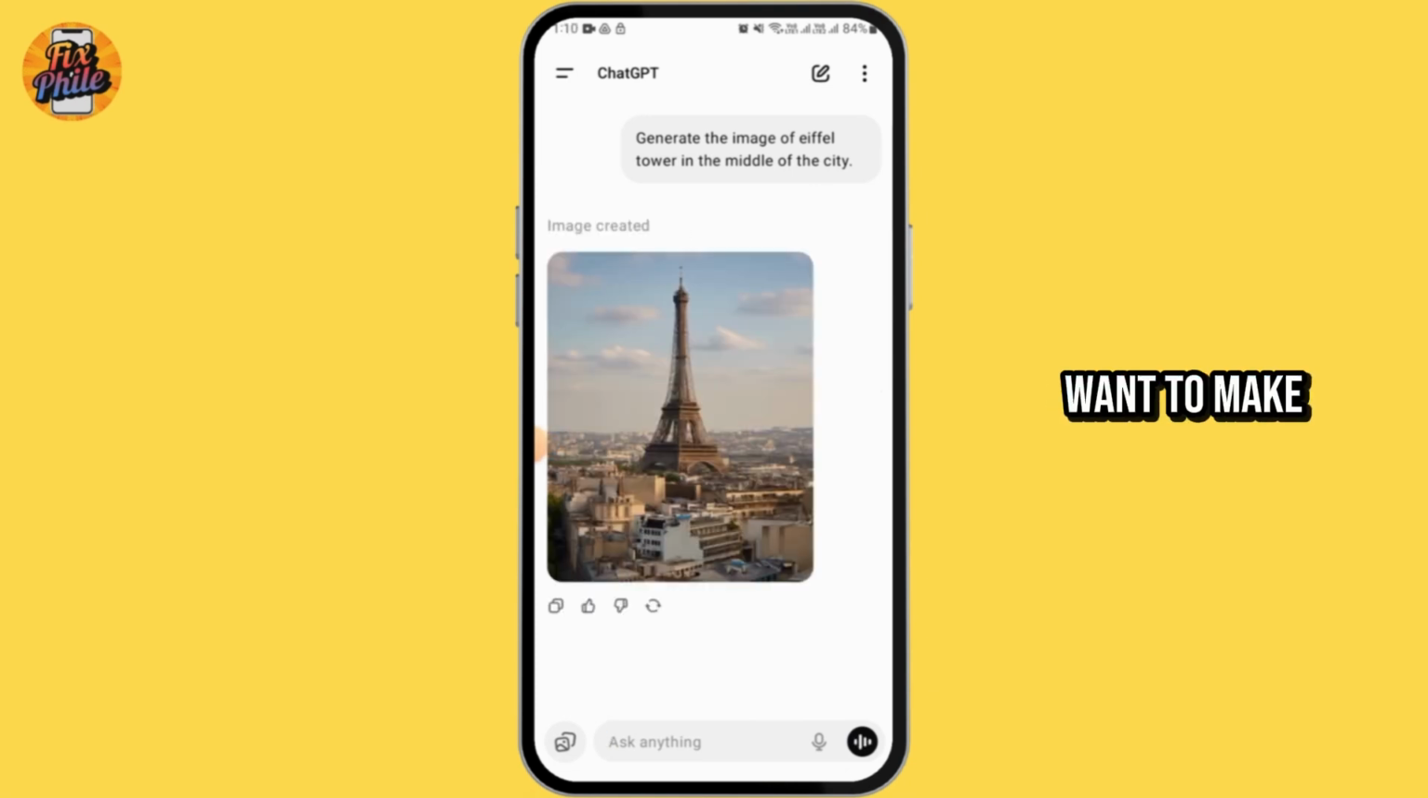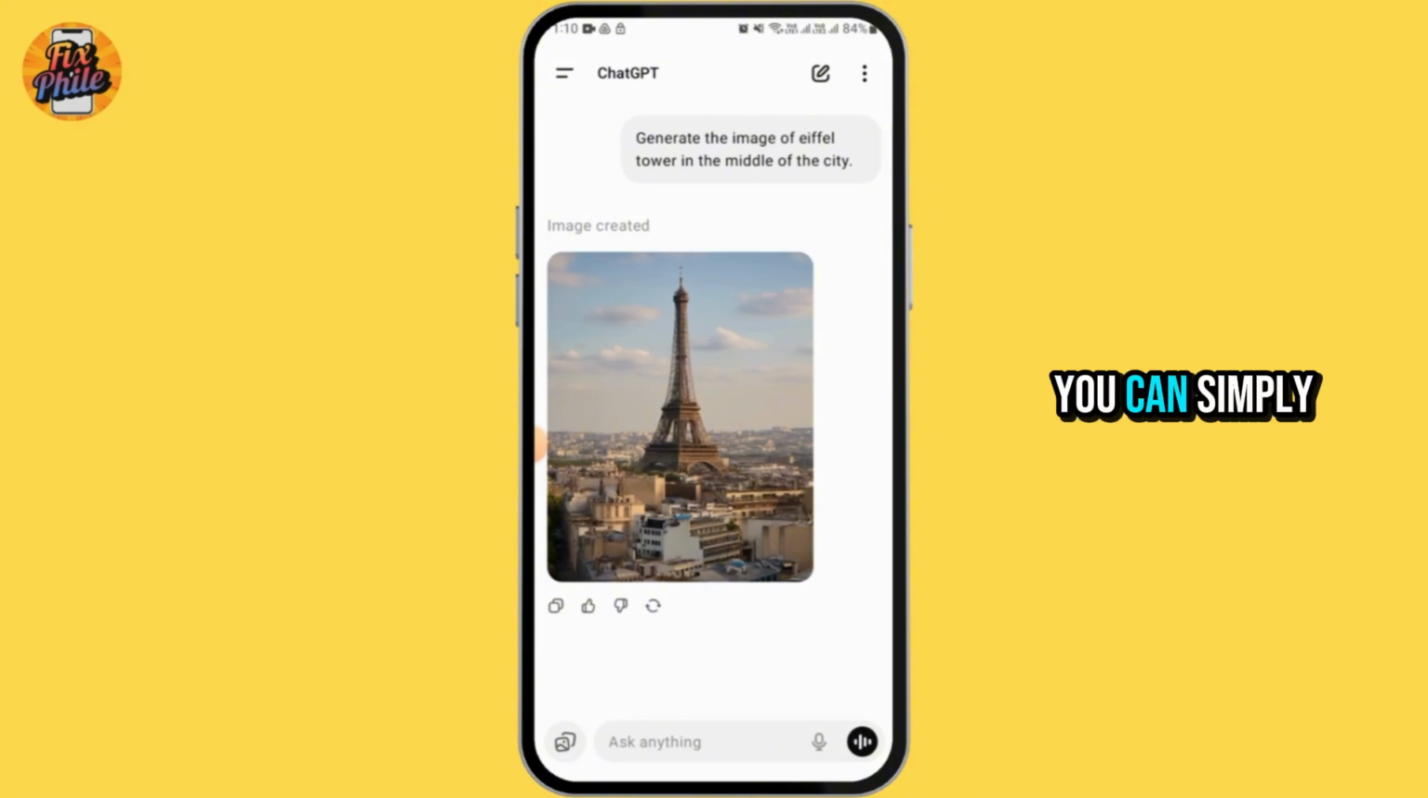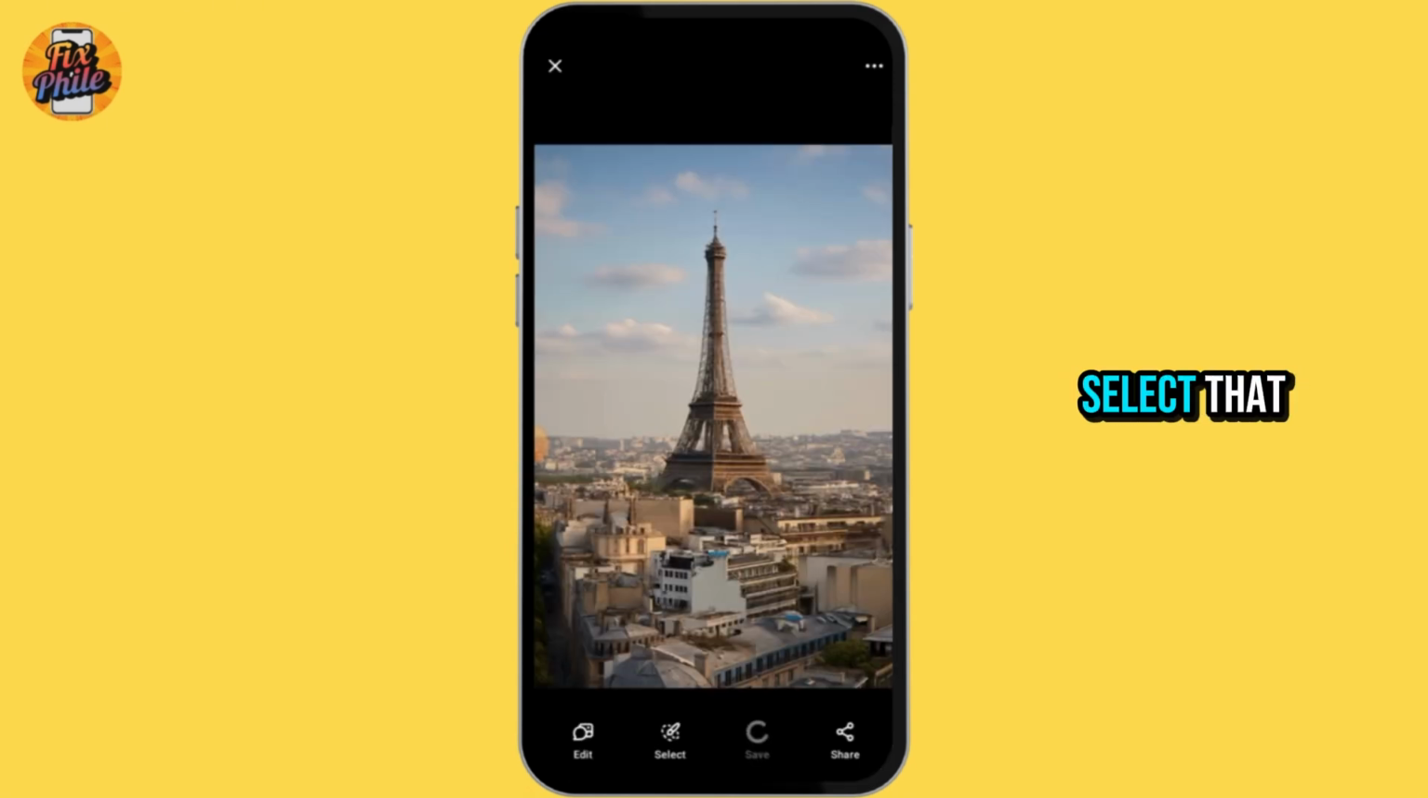Now, if you want to make any changes, you can simply enter the changes in the prompts over here. If you're happy with the result, you can simply download it. To download, tap on the image. Now, you have the option of save. Go ahead and select that. Now this image will be successfully saved in your gallery, and that's all for this video.